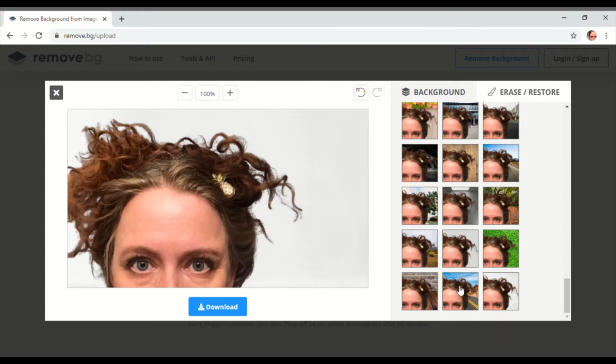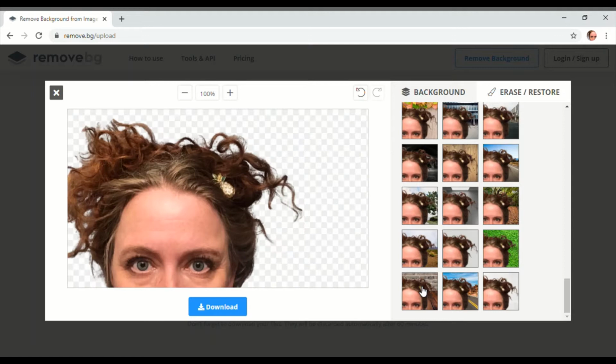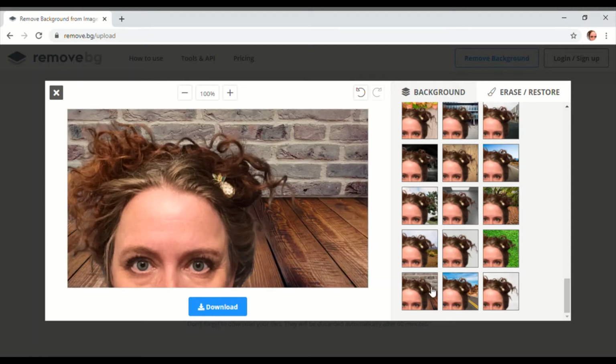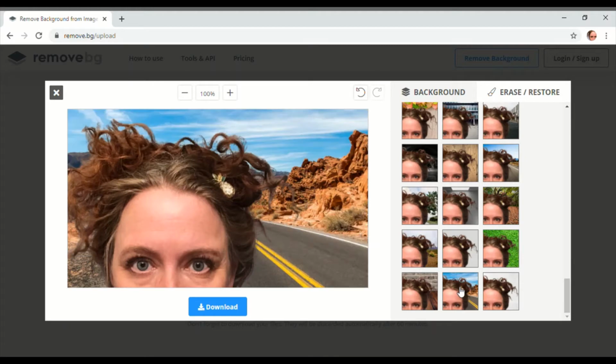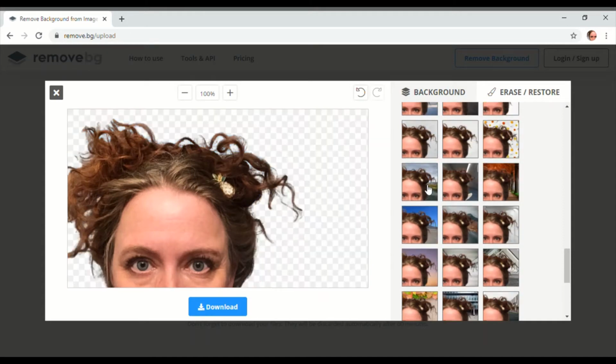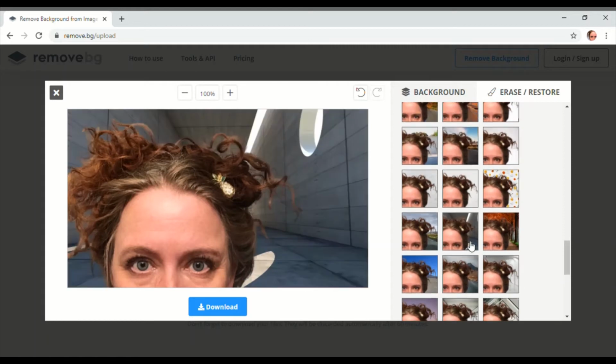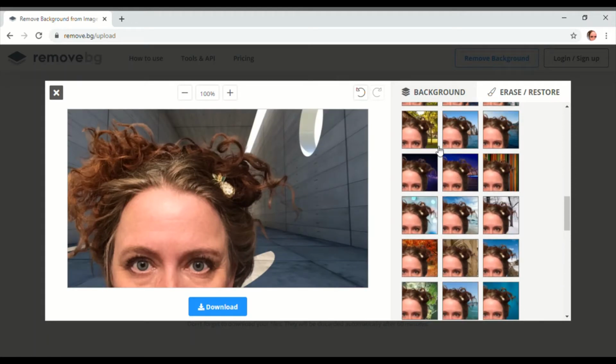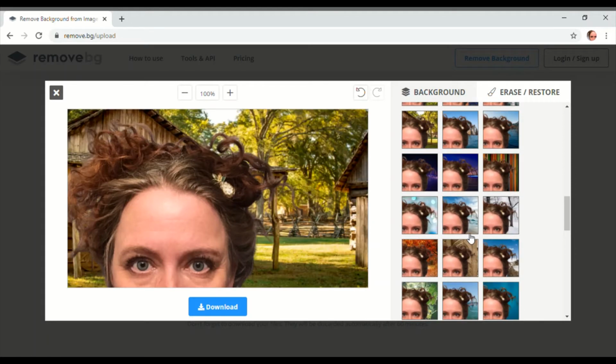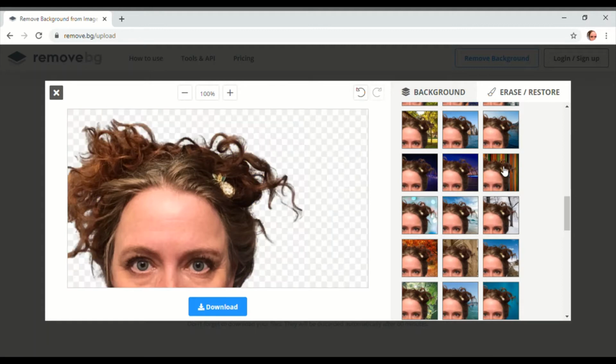If you see those little checkers, that means there's going to be no background. And then you can overlay that image onto your own images or graphics. Just showing you some of the fun little things here. Go to the farm, put stripes on. Let's play with those stripes.